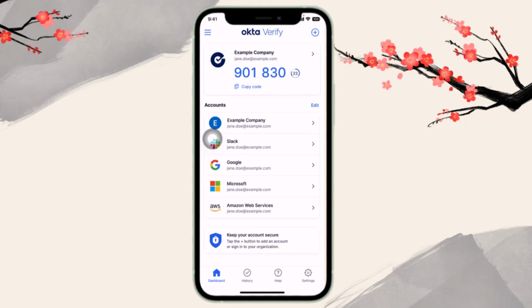And once that's done, return to your phone and press and hold the Okta Verify app icon. Then choose remove app or uninstall depending on your device. And confirm the removal when prompted. So that was how to remove Okta Verify.